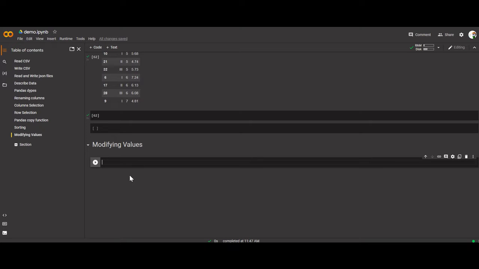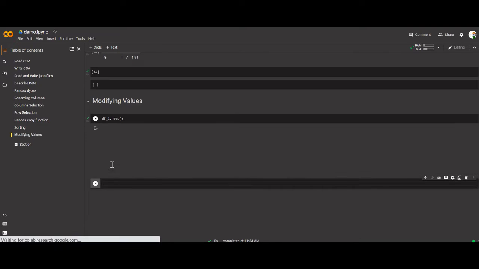So today in this video we are going to see how to modify values in the data frame. So let's get started. I have opened the same demo notebook which we discussed previously. I'm looking at the data frame. So this is my data frame. It contains three columns and 45 rows. So let's modify the values.